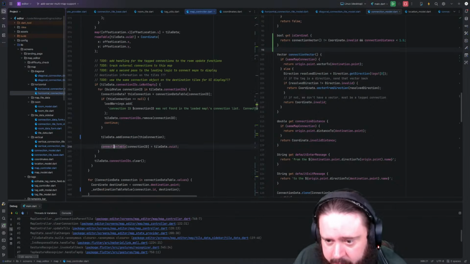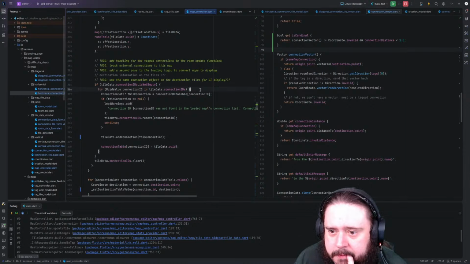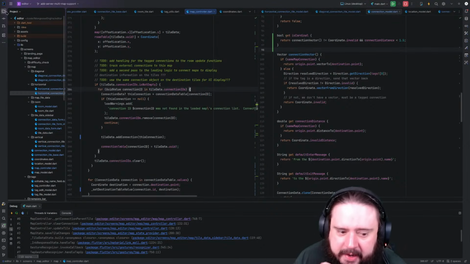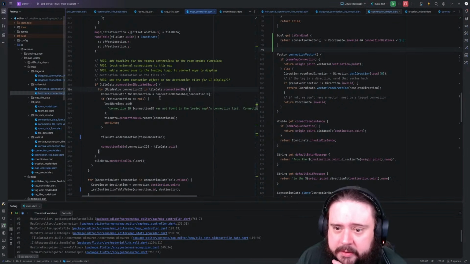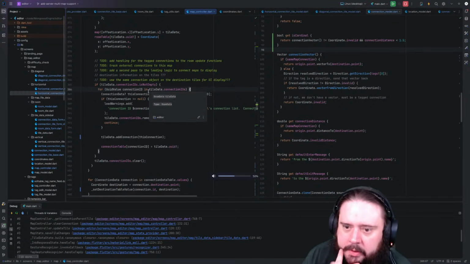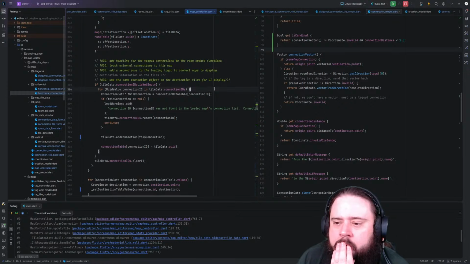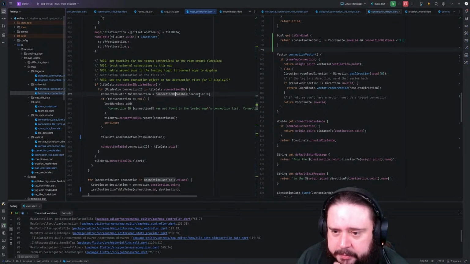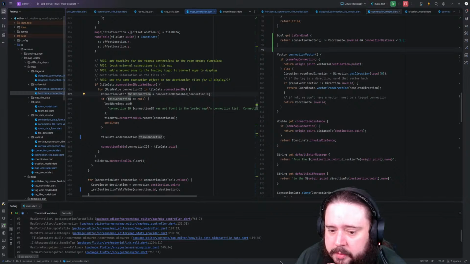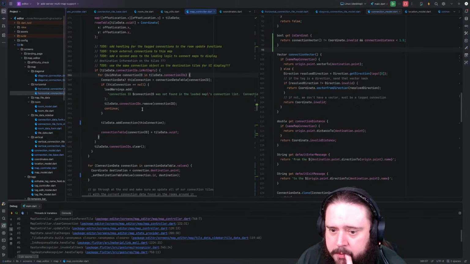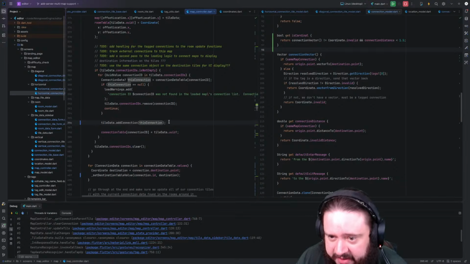Table, right here. So we go through our connection IDs in the tile when we inflate this from the file data. Connection data table, connection ID. This is our temporary table. We didn't see a bunch of warnings, so it should be in connection data table. Tile data add connection, this connection.